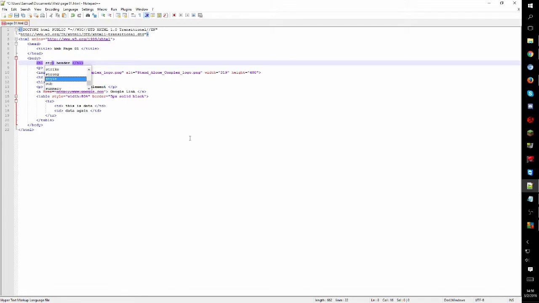I should change style equals font-family colon. Now what family? I will use Courier, if I could spell it right. So we spell Courier like Courier. Yes, alright. And then we end that.